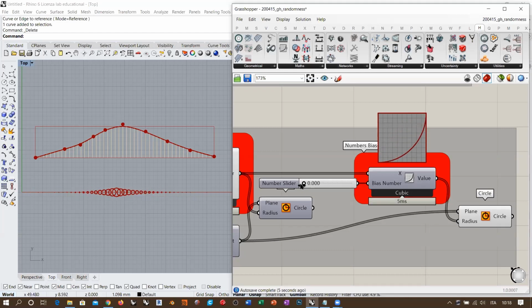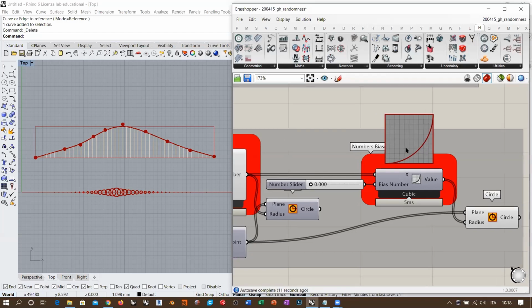So basically, concentrating this bias towards the first number of the list means that we are preferring the highest values, okay? Sorry, the lowest values, okay? You see that all the circles get smaller along the first part and the last part. So it's basically scaling this curve down towards the x-axis.